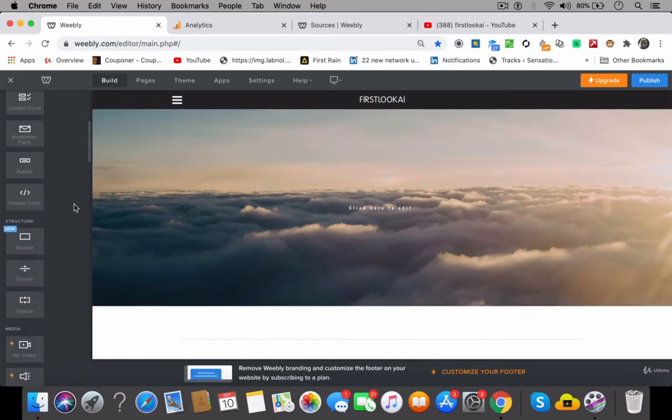Embed code. People have asked me, sir, is it possible to custom code and all this stuff? It is still possible in Weebly to custom code.